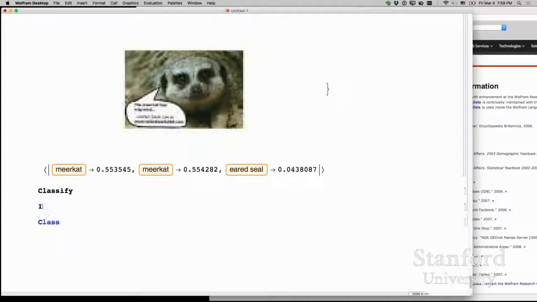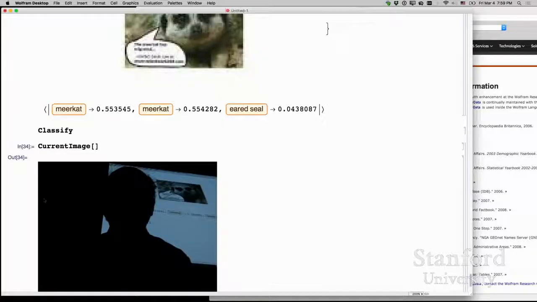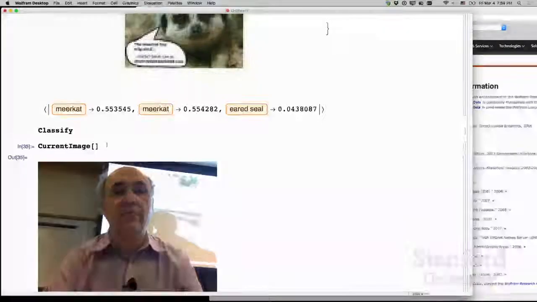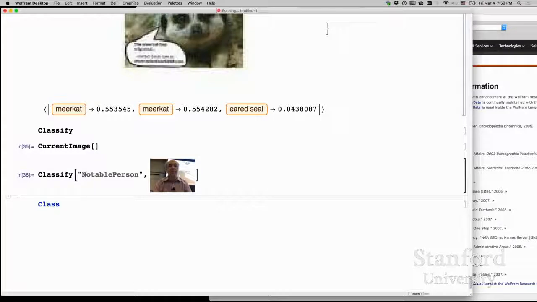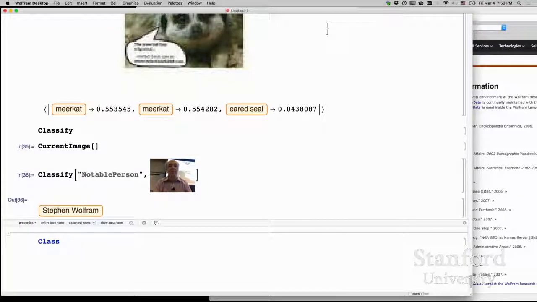Let us try. This is now living very dangerously. I have no idea if this will work, but let's try. Let me look at it for a minute. Okay, let's try. This is really living dangerously. I think there's a notable person classifier. Let's see if this works. Not bad. Maybe there are only three people in here or something. I don't think so. I'm actually impressed by that.